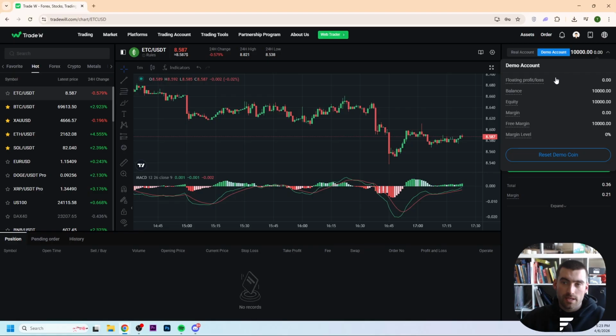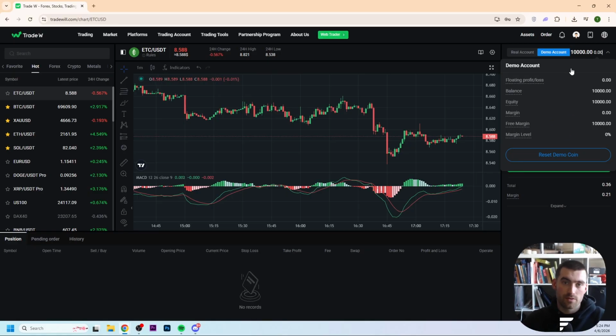Then what you normally can see is you can deposit money to your demo account and then you will get a notification and you will receive $10,000 to trade with. Now we can also reset it.